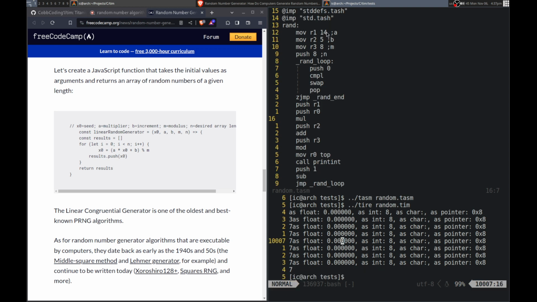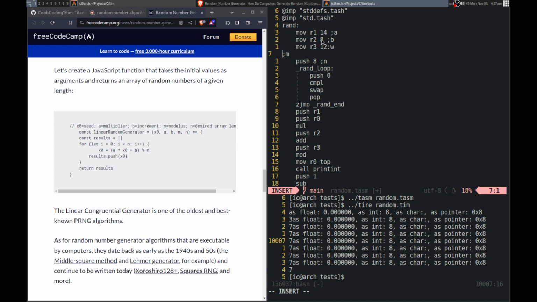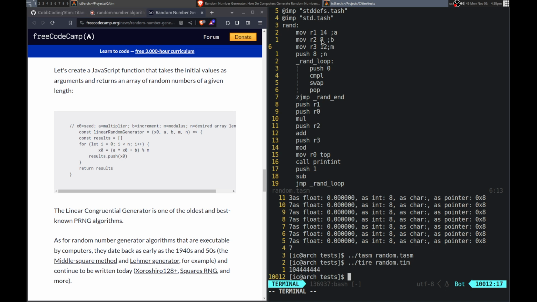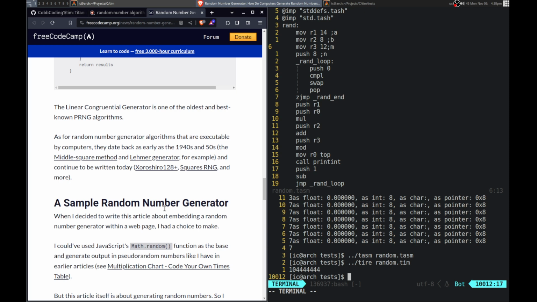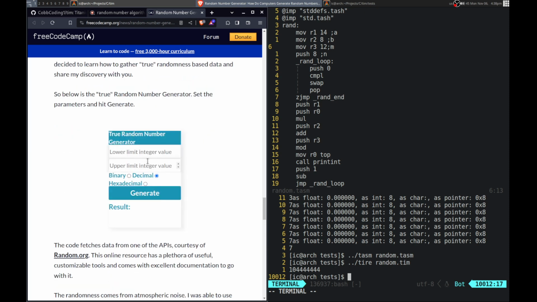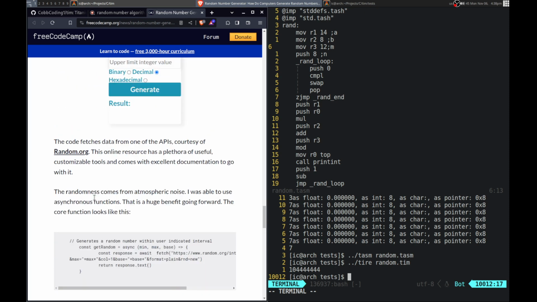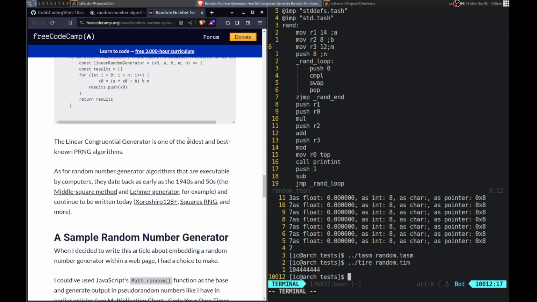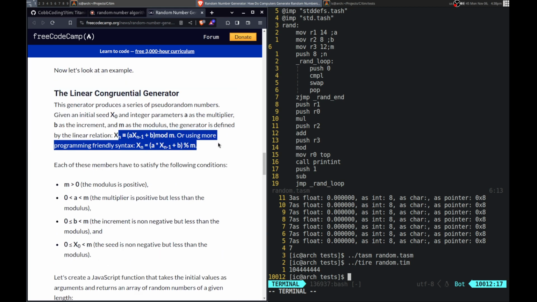So what if I change these up? Then we get that. So that is okay. That is actually fetching something. So that is the implementation of this.